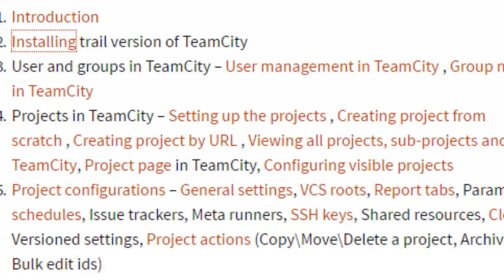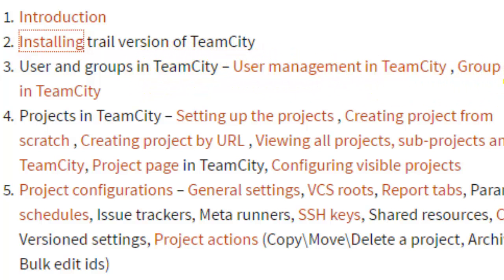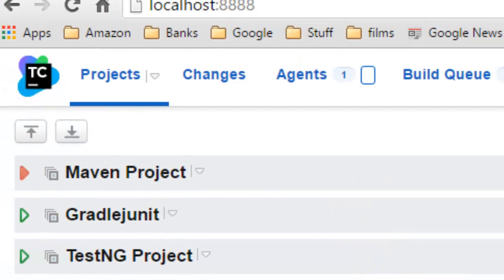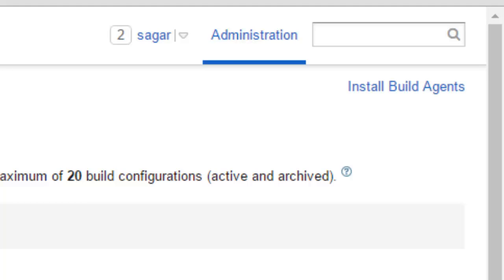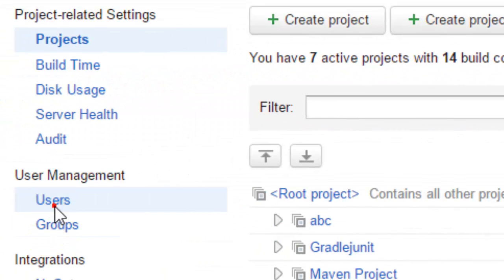Let us go ahead and try to understand how to manage the users and the groups. To manage the users and the groups, you have to go to the administration page, and from there you can click on the users link on the left hand side and the groups link on the left hand side to view what users are configured in this particular server.